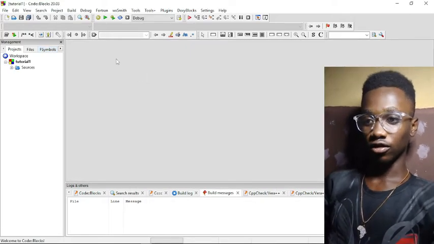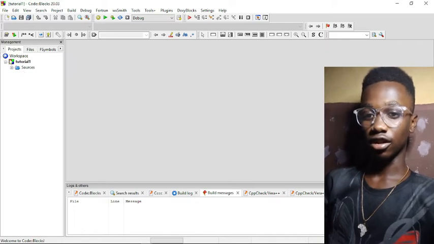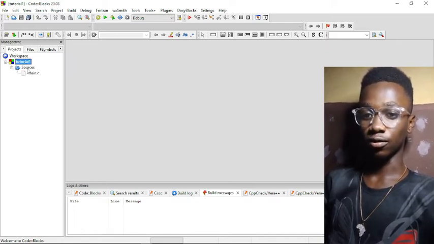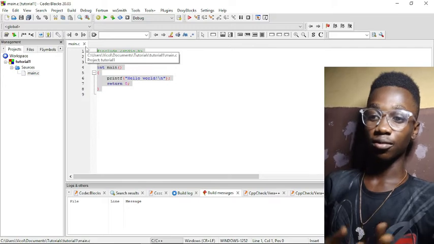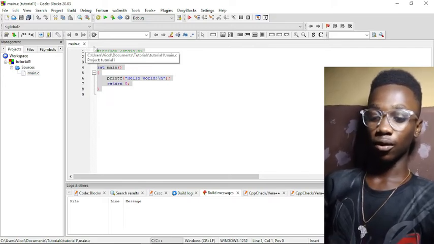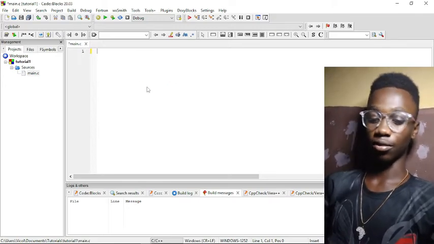So you see this blank screen here. You can come to this left hand side if it doesn't load the main program on the screen. Then you see here you have your project name tutorial 1, then you open the sources folder and open your main.c. So this right here is a default program for your C language, which is a program to print hello world. We can just clear this out and write our own program now.